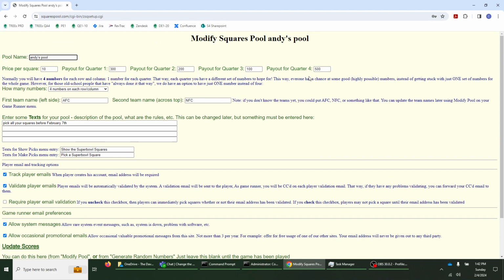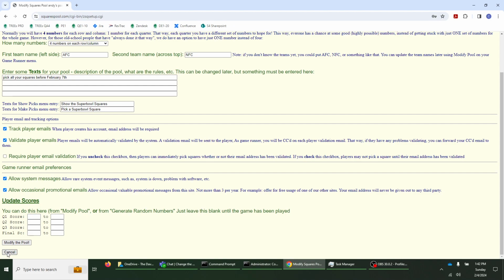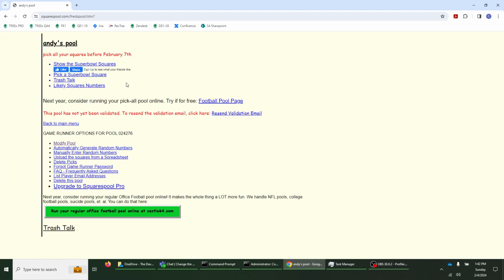Nope, there's no way. I think in the Pro version you might be able to change it, but you can't change it. But if you make a mistake, just let it sit there and make a new one. You can make as many of these as you want.